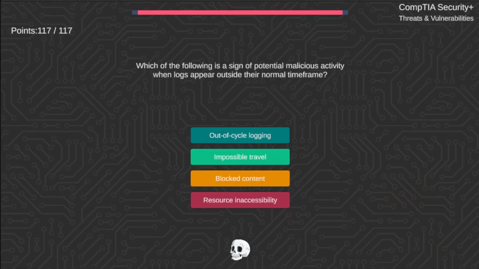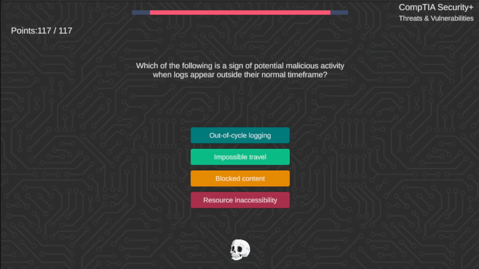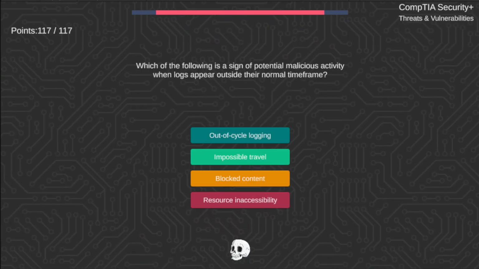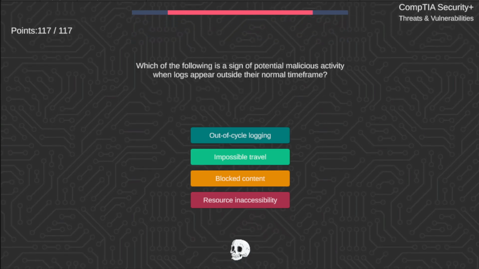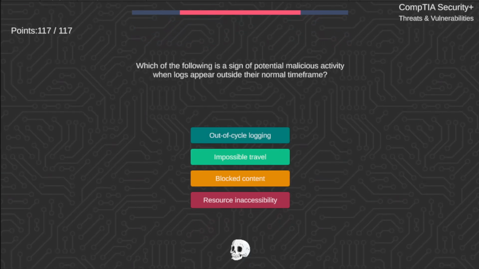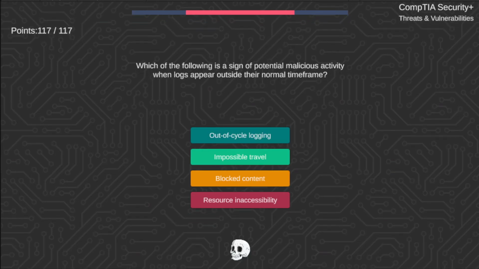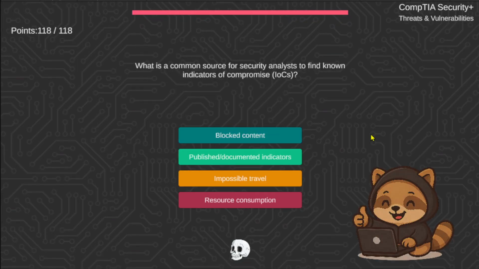Which of the following is a sign of potential malicious activity when logs appear outside their normal time frame? Out-of-cycle logging, impossible travel, blocked content, or resource inaccessibility. Potential malicious activity when logs appear outside their normal time frame. Correct answer is out-of-cycle logging.